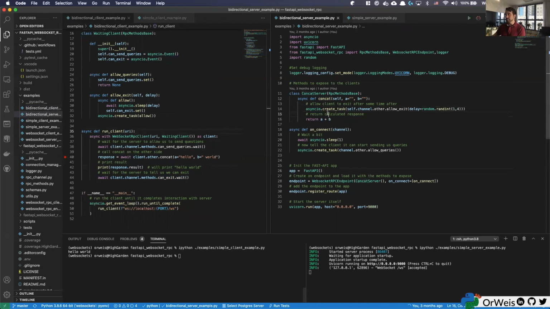Let's run this. Oh, one more thing. The server side, in addition to exposing the concat method, uses onConnect to tell the client, after it waits for a while, to trigger its queries. And when concat is called, in addition to returning the value, it also triggers the allow event for exit in the background.